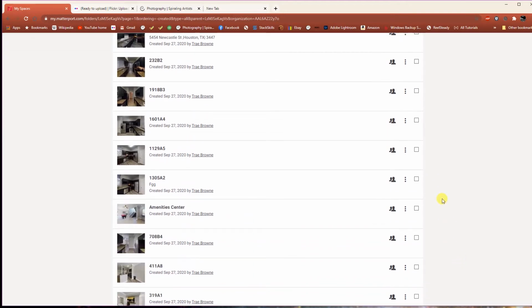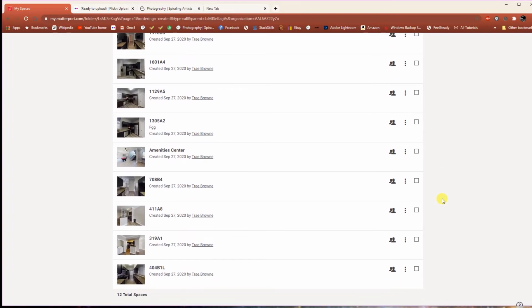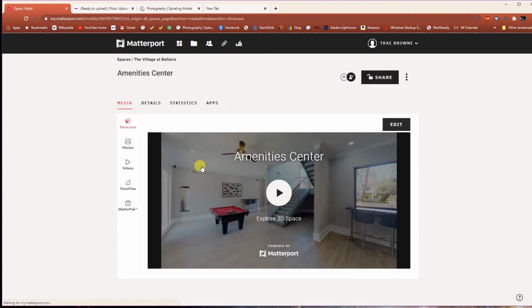I think one of the better ones I'd like to pick, because there's more substantial content in it, is the Amenity Center. So I'm going to go down here and click on the Amenity Center. Alright, from this point here, there's a couple things that I want to note, just so that you know what you're looking at here at this page.